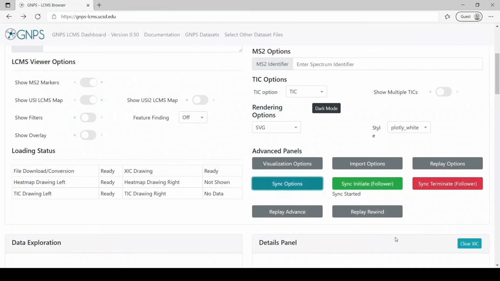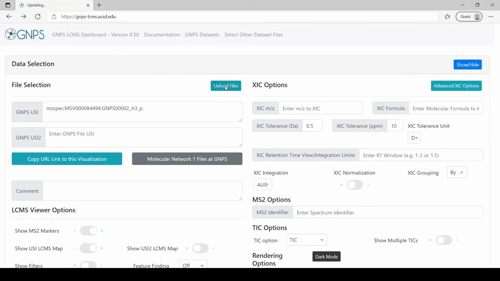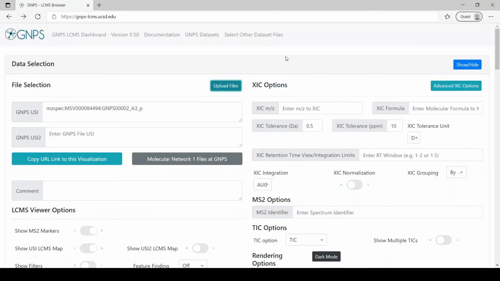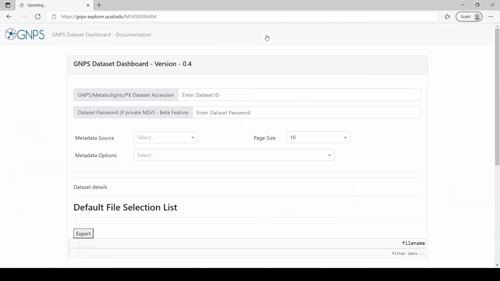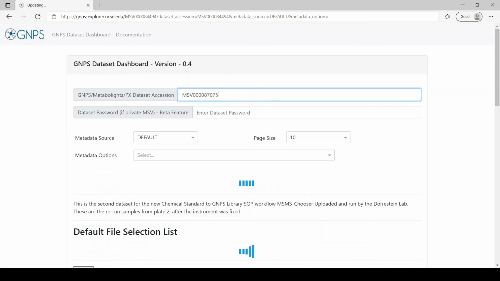With the session running, it is time to load the file that we want to examine. One can upload the file by dragging and dropping it here, or one can load it from the Massive repository, which is our case. To load a file from Massive, click on Select Other Dataset Files up here and introduce the corresponding accession number and password if the dataset is private.